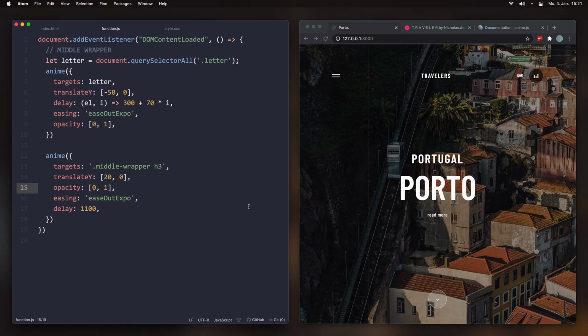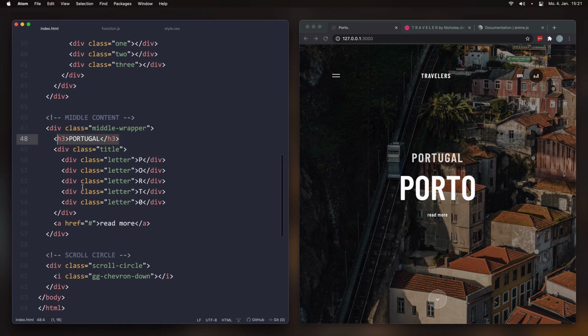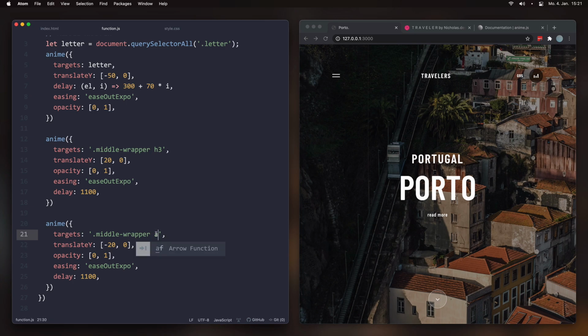That's good. And now it would obviously be nice to have this link appear at the same time as this sort of title. So we simply copy that and translate Y in this case will be from -20 to 0. And we will simply target .middle wrapper and then A. So that's our link. Let's see. Boom. Pretty good.